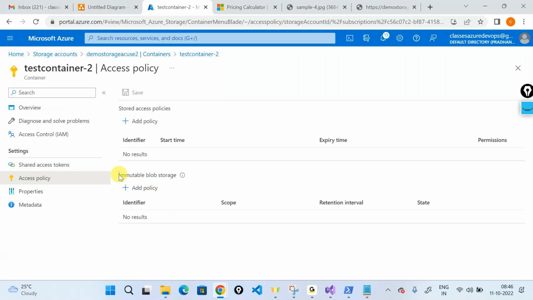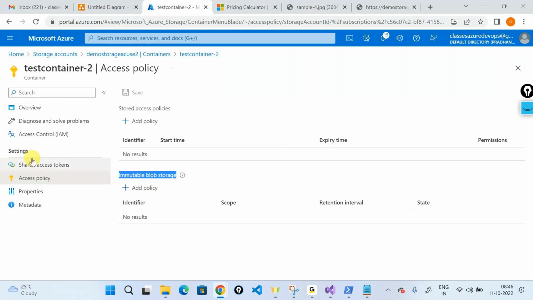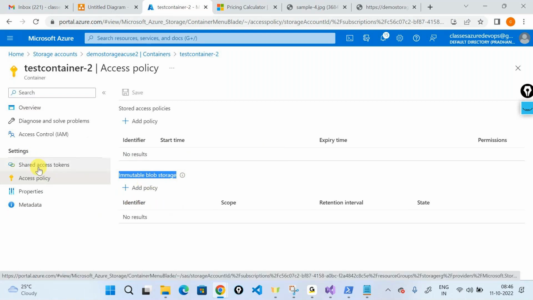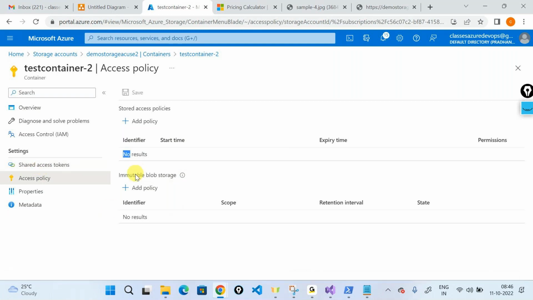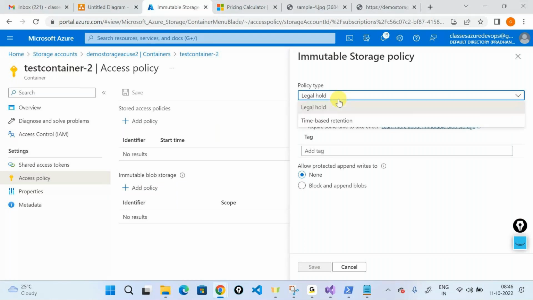And you have something called immutable blob storage. When you generate, let's say, a shared access token, you see something called immutable storage here. Immutable means something that you cannot kill or delete. When you add a policy here, you normally have something called legal holds and time-based retention policies. Let's go to time-based retention, and I'll also give you the theory for legal holds.